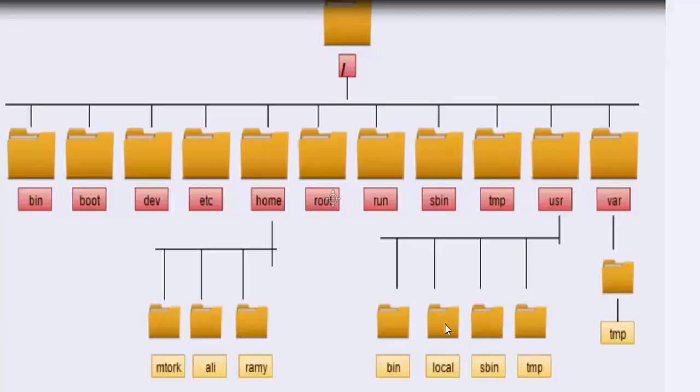Now, let's move to the etc directory. The etc directory has the configuration files of the system, and it also has the configuration files of any application that is installed using the yum command. So, if you install the Apache web server or MySQL using the yum command, then you need to edit configuration files for those applications. You will find the configuration files here under the etc directory.